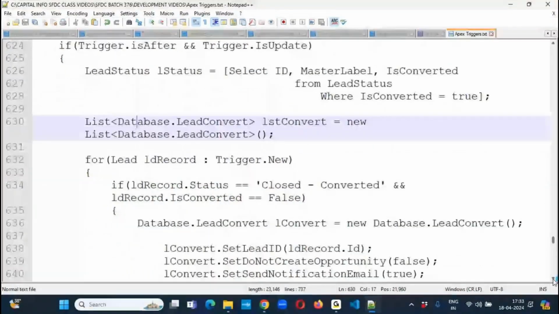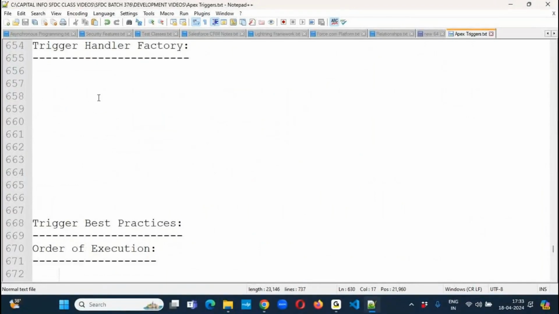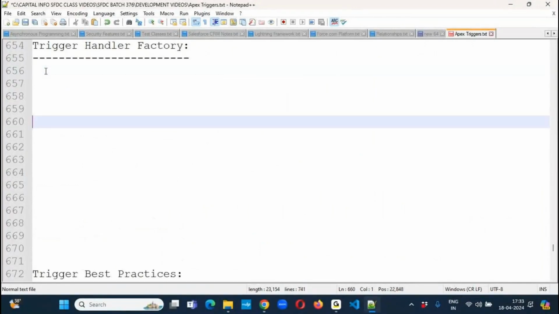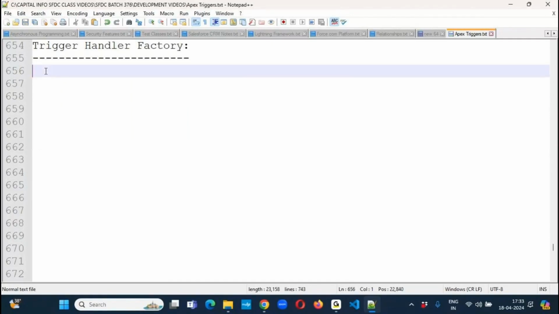So in today's session, we are going to discuss the trigger handler factory. What exactly is the trigger handler factory and what is its use, how to implement a trigger handler factory, and what kind of benefits do we have with this trigger handler factory. Now let me explain.